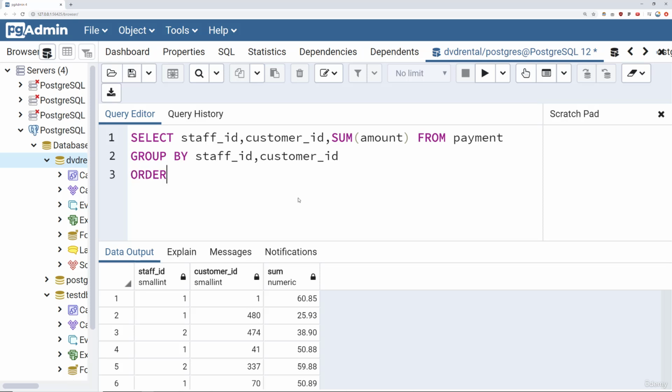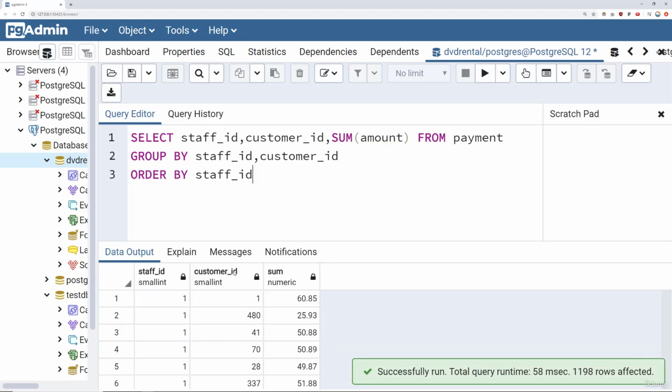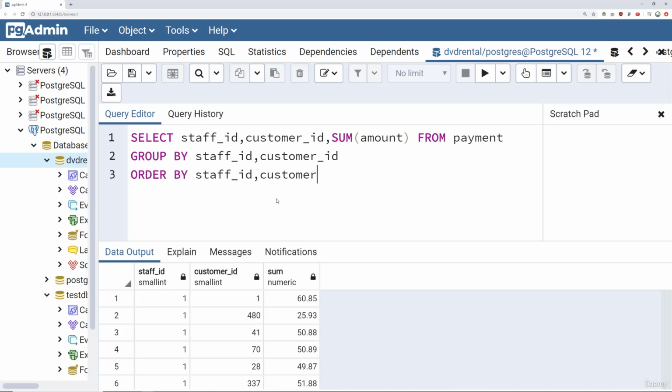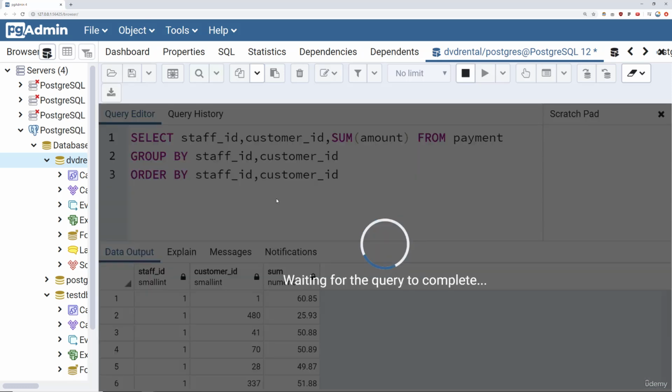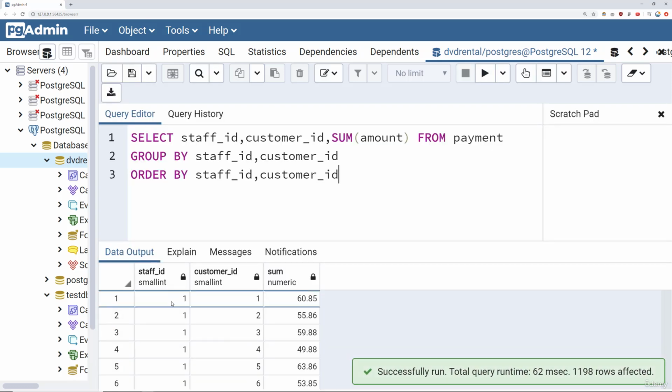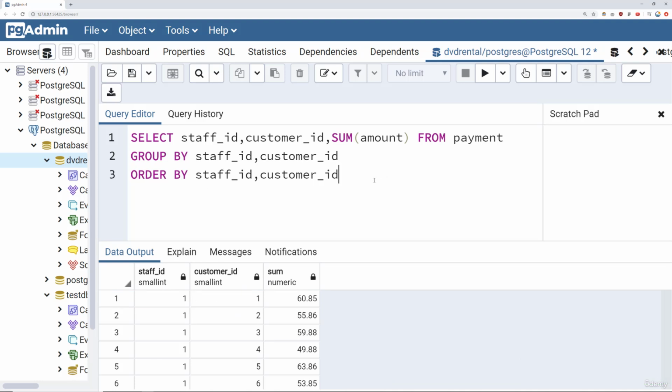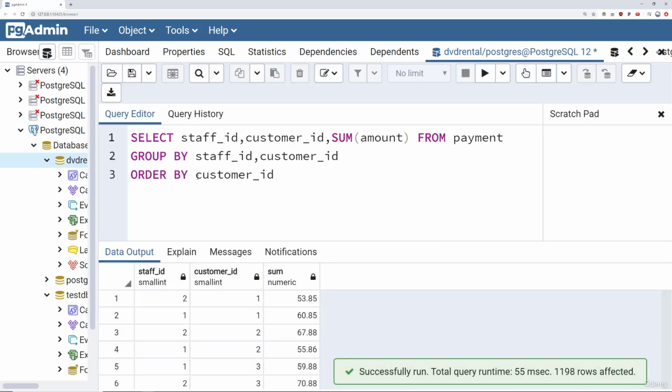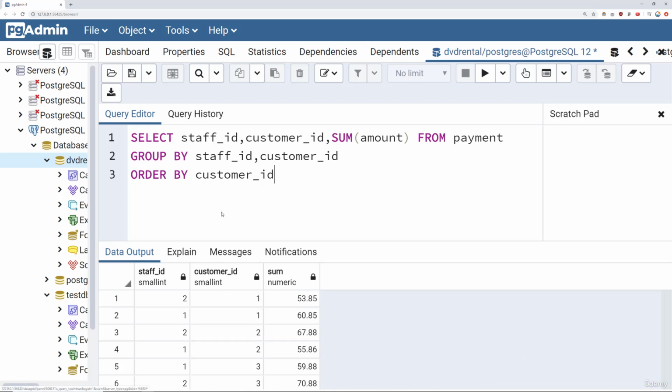And then if you wanted to, you could either order by staff ID, run that, and I can see all the ones here. And then we could do a sub-ordering by customer ID. And so I can see staff ID 1, and then its transactions with 1. Staff ID 1 is transactions with 2, etc. Or I could order by customer ID, run that, and now notice I see customer ID is ordered, but it's ordered and centered here in the middle. So keep that in mind.